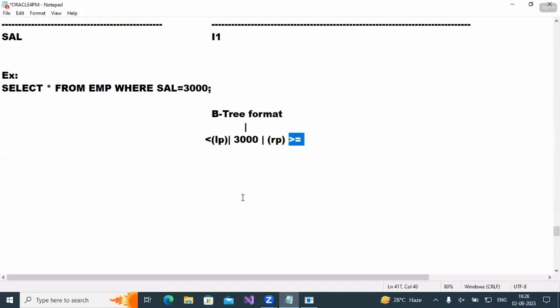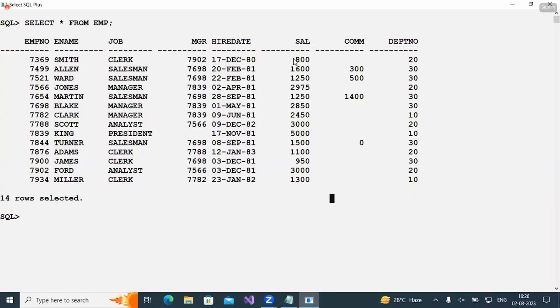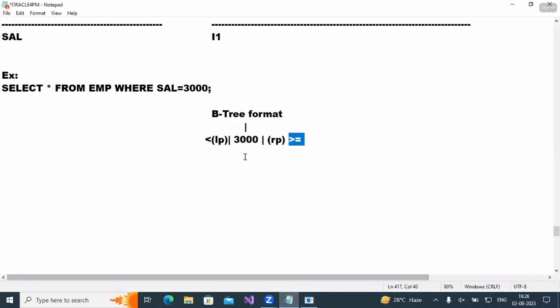Then we can check: in my salary column, which is the maximum highest salary? 5000 is the highest salary. That highest salary we need to compare with the root 3000. Tell me, is 5000 less than or greater than 3000? Greater than. So the 5000 is kept at the right side pointer. And the same as the right side, values less than it go into the left side pointer memory, and values greater than or equal to go to the right side. So this is called the root level, and this is called the parent level.